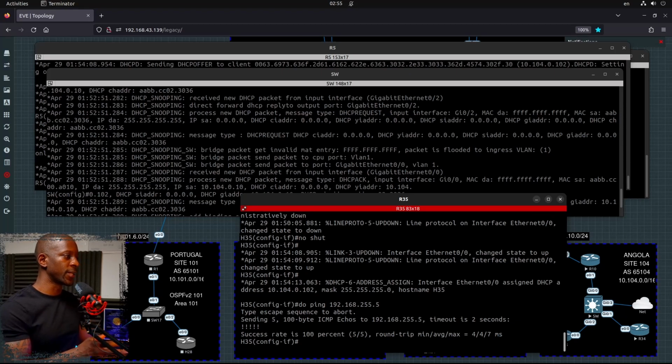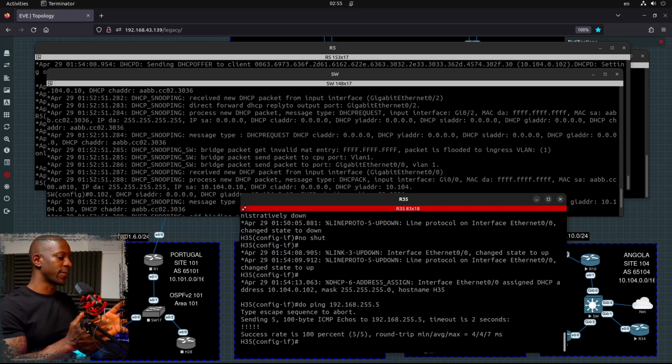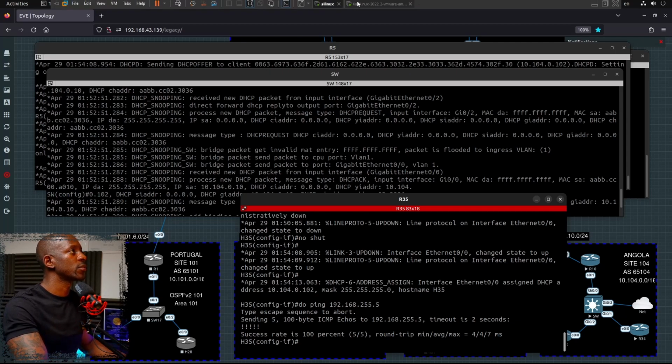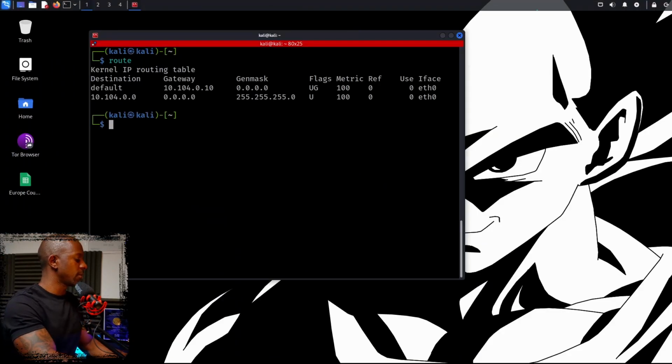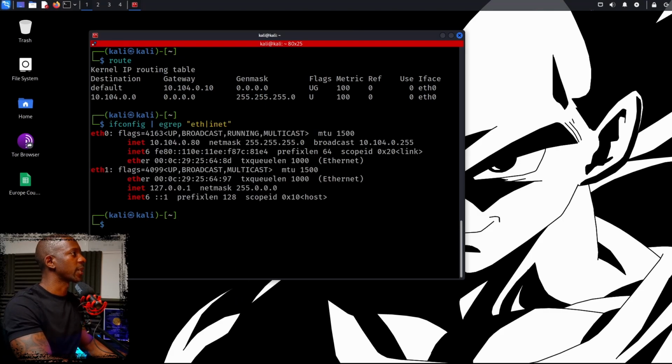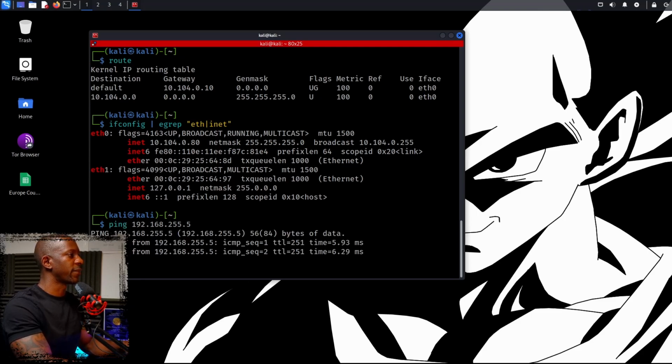And ARP spoofing essentially means that if there is an attacker, he's able to pretend to be R10, the gateway, from R35's perspective, and also he's able to pretend to be R35 from R10's perspective. And we're going to see this now. So if we go to my Kali machine, okay, Kali has the IP 10.104.0.80, and we should be able to reach R5 as well.